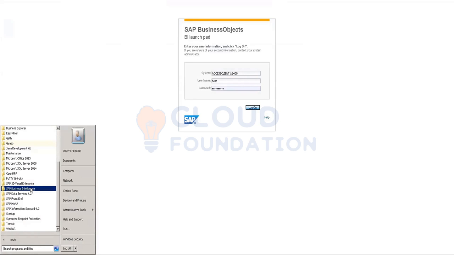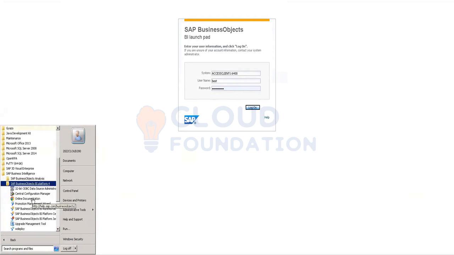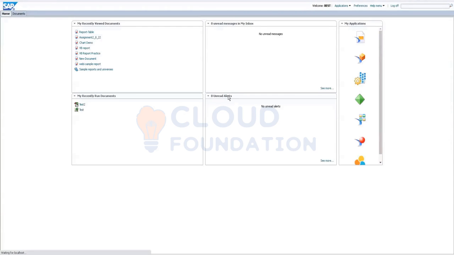If you want to access Web Intelligence, click on the Start button. If you see here SAP Business Intelligence, SAP BusinessObjects BI Platform. There we can click on this blue and red symbol, SAP BusinessObjects BI Platform Java Launchpad, Java BI Launchpad. If you click on it, this screen will appear. We have to give here the system name, username and password and click on login.